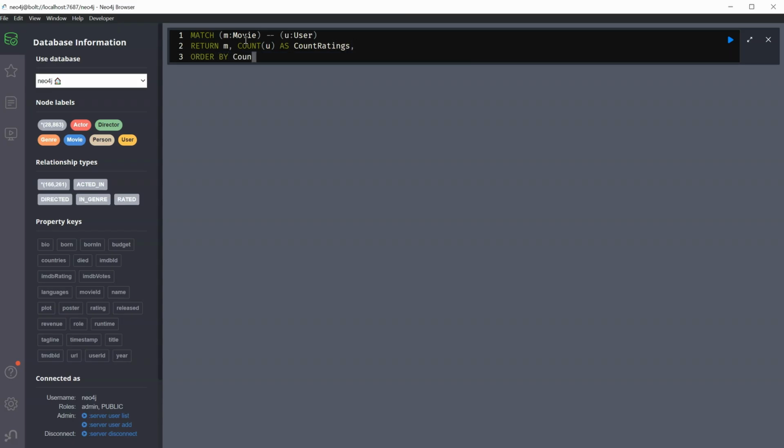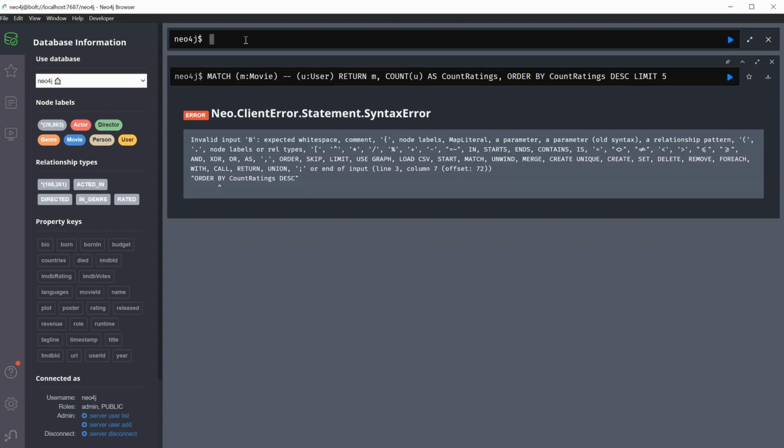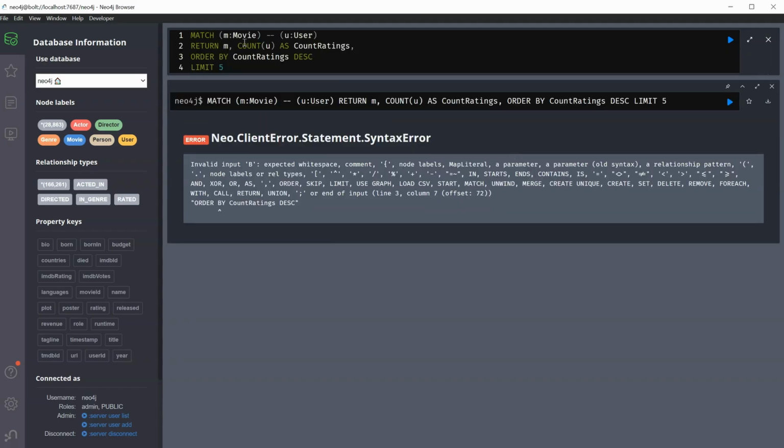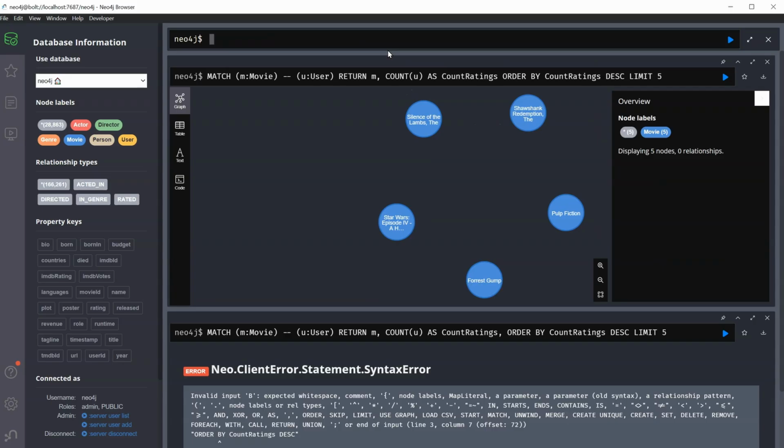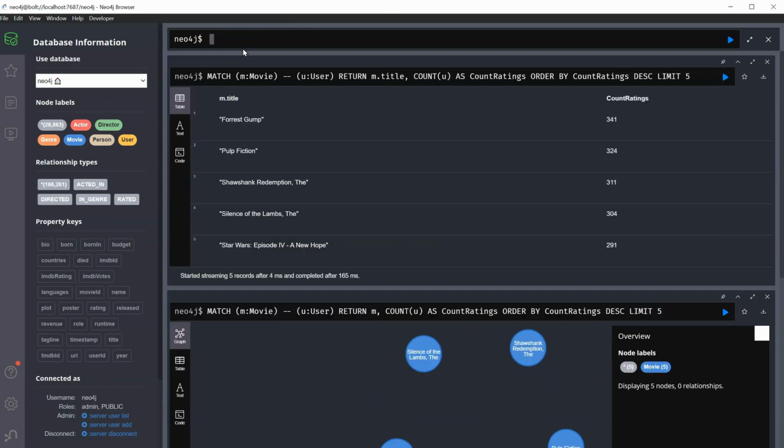Order by count ratings, descending, and let's limit that to 5. So I have an error there, which seems to be because I put a comma after count ratings. I don't need that. So this should give me my top 5 movies. And let's just return those as m.title for a second so that we can see the count for each one. So 341, 324, and so on. So we can see that Forrest Gump is the top rated movie in terms of number of ratings.